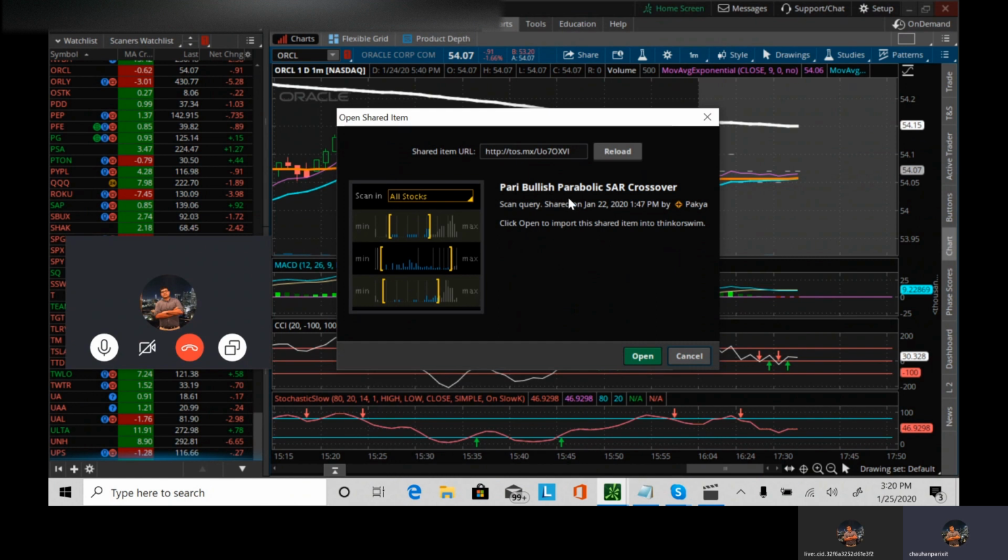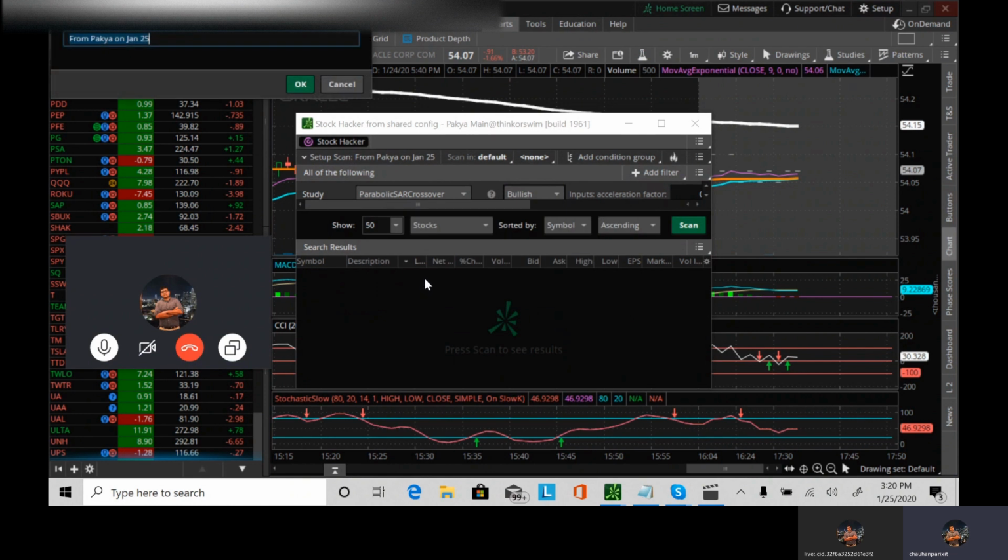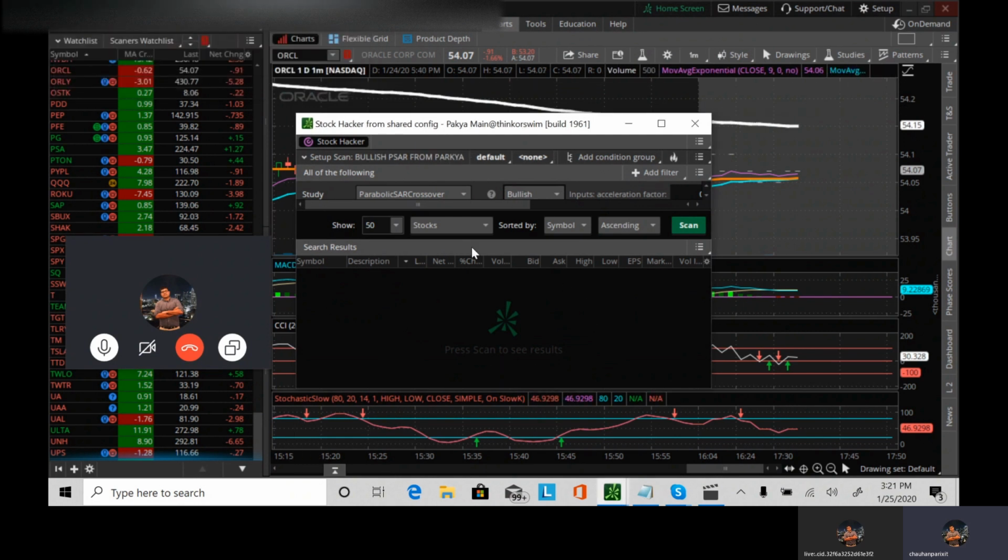And it says Pari Bullish. You can just rename it to your favorite name. Just rename it and say, I'm just giving this name, okay, and just clicking. Let me go to Pakia. Okay, I'm just renaming this and clicking OK. So when you click on OK, your scanner is already loaded. Okay, so first thing is done.